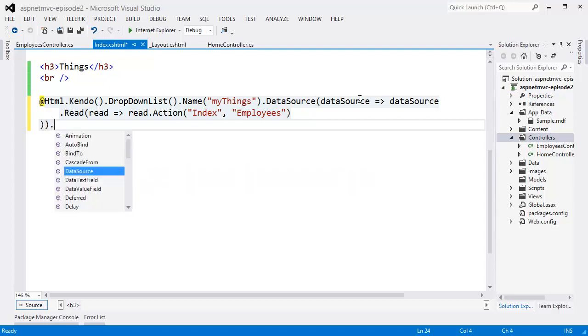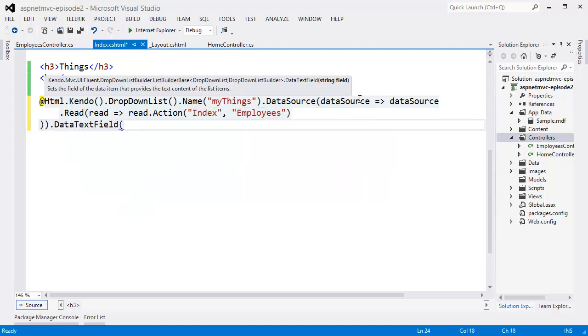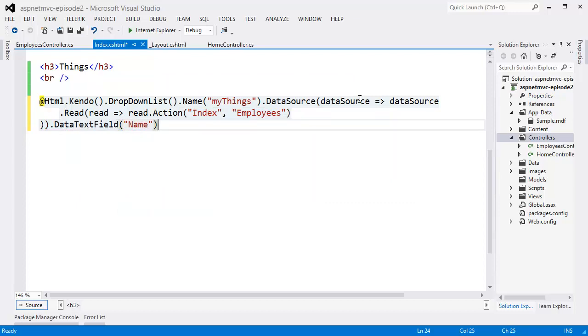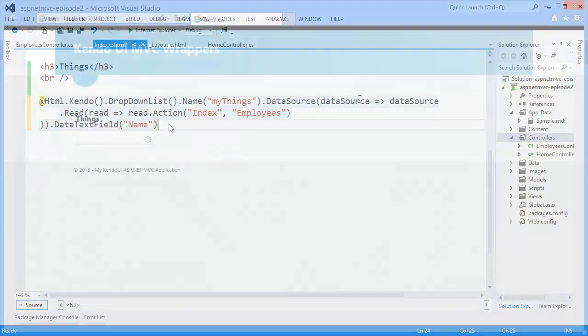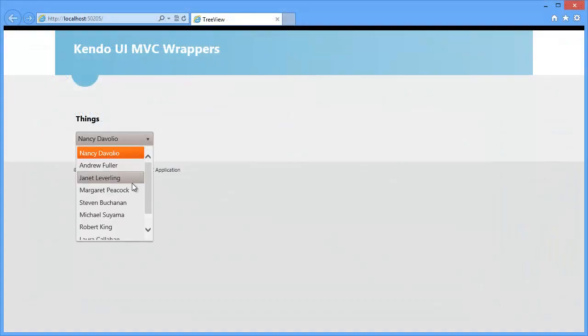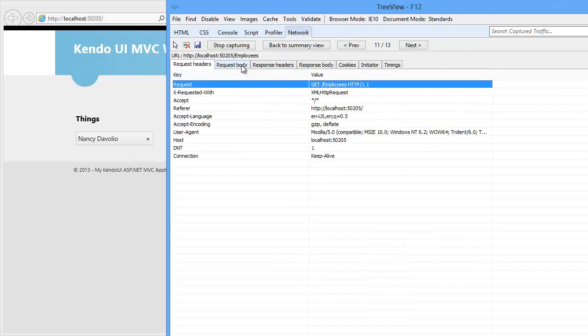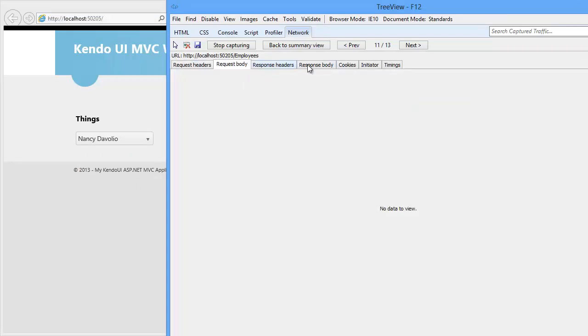The only additional piece of information that I need to provide the widget is which field on the returned dataset I want to display as the text for each item. The dropdown list now displays the items from the database query. If I open the browser tools and watch the network requests, I can see that a call is being made by Kendo UI back to the server for data.